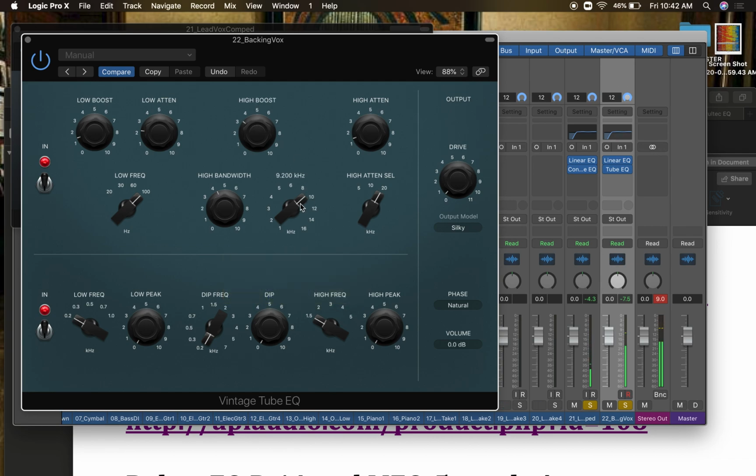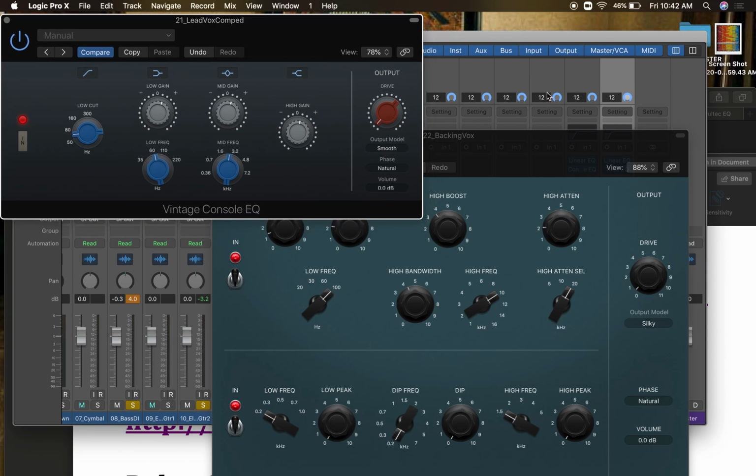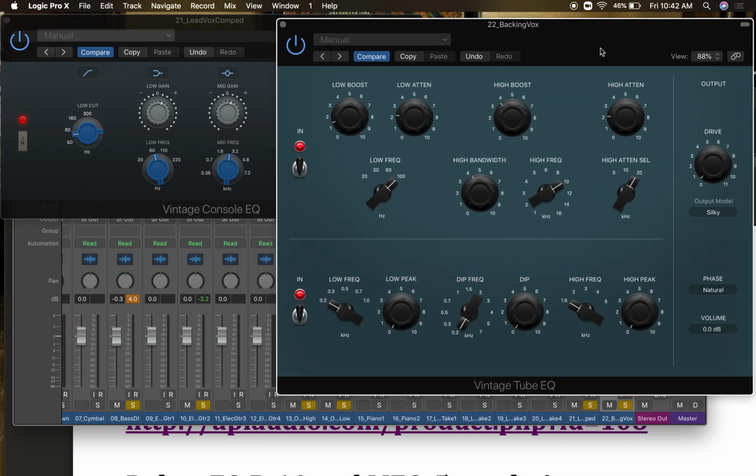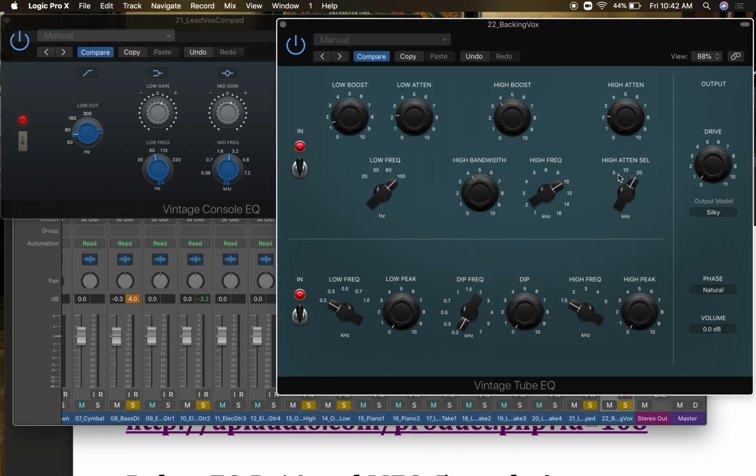from, it looks like about 10,000. And then I'm going to open this up at 20 and just a touch of highs. So our vocals now, here's our lead coming through the Neve, and here's our backing vocal coming through the Pultec to give the lead a nice smooth sound, but at the same time the Pultec to sit back just a little bit, but to also still have a very beautiful presence.